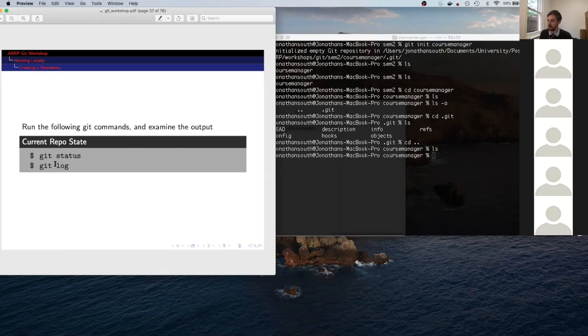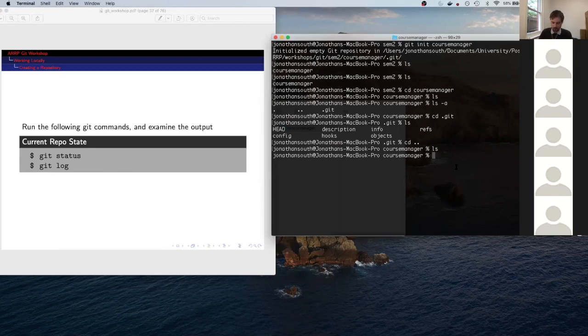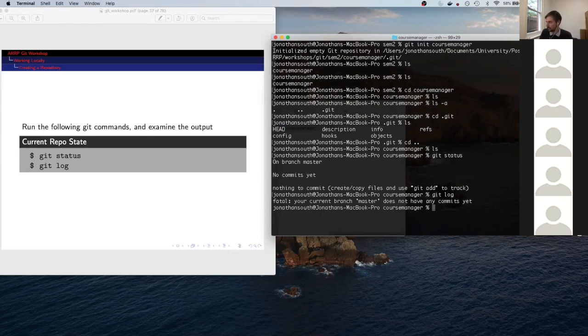There's a couple of helpful commands that you will learn to love to run a lot: git status and git log. Git status says we're on branch master, there are no commits yet, and there's nothing to commit, which makes sense. We haven't really done anything yet. Let's try git log. Our current branch master does not have any commits yet. So those are some very common git commands.